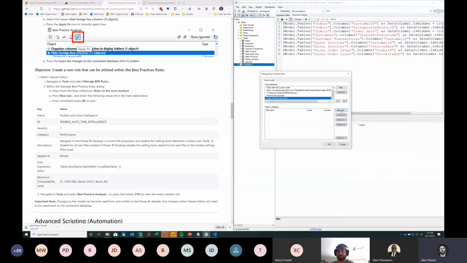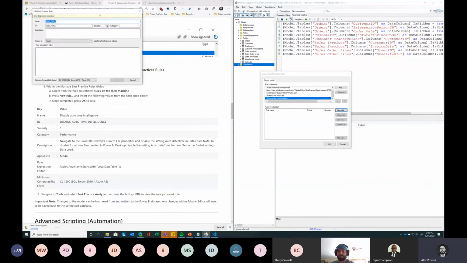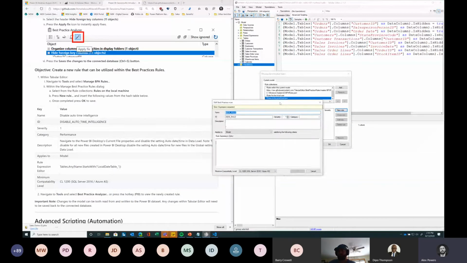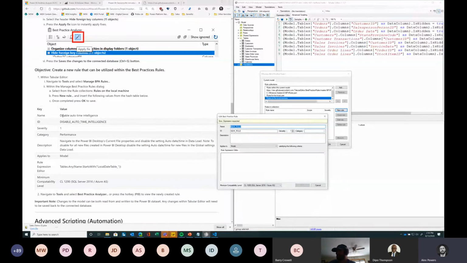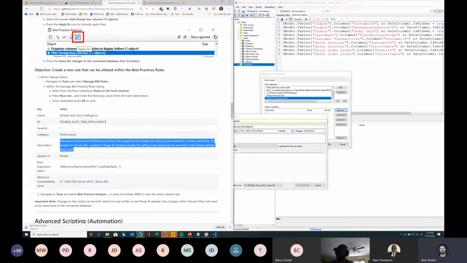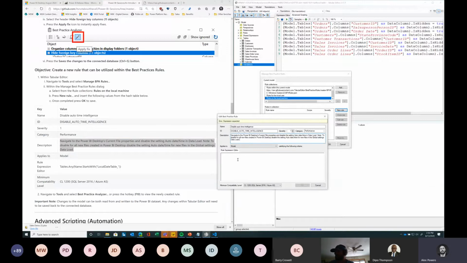And let's do new rule. So here we go. On the right-hand side here, we've got our best practices rule. I'm going to add a name here: disable auto time intelligence. Just copy and paste that in. Severity, I'll leave this as 1. Category, this is maybe more around performance. And then my description: navigate to the Power BI desktop's current file properties, paste it. Applies to obviously my model.